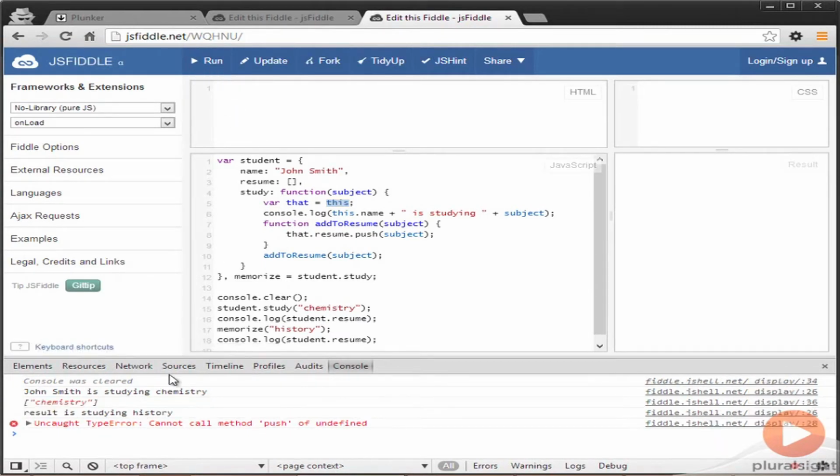It'll work a little bit better. So now we have John Smith is studying chemistry. We could print out, sure enough, our internal resume has chemistry, but now we have a problem with our memorize function. We have result is studying history. Well, that's kind of weird because where did result come from? So let's look in here, memorize history. We come in here, subject's history, and somehow this.name is result, which is really kind of weird.